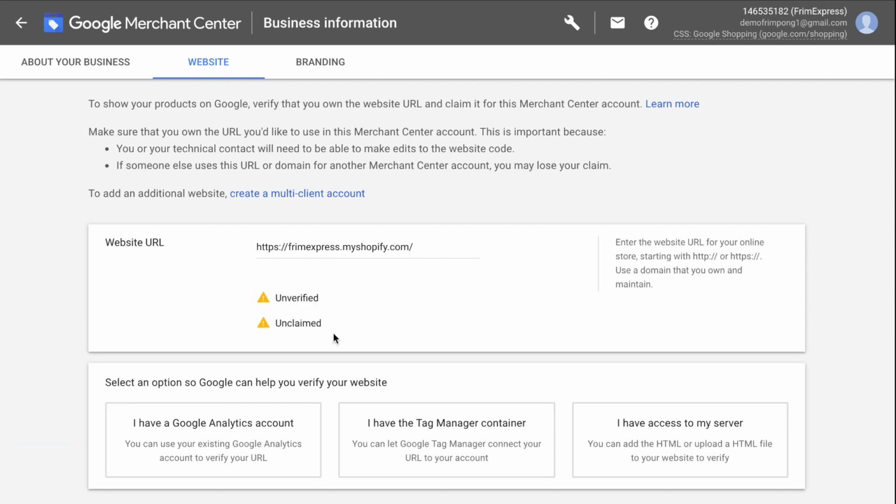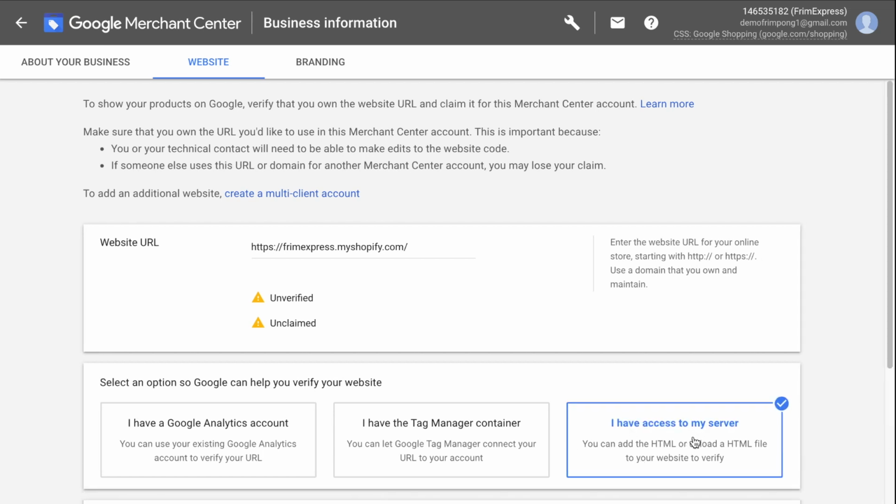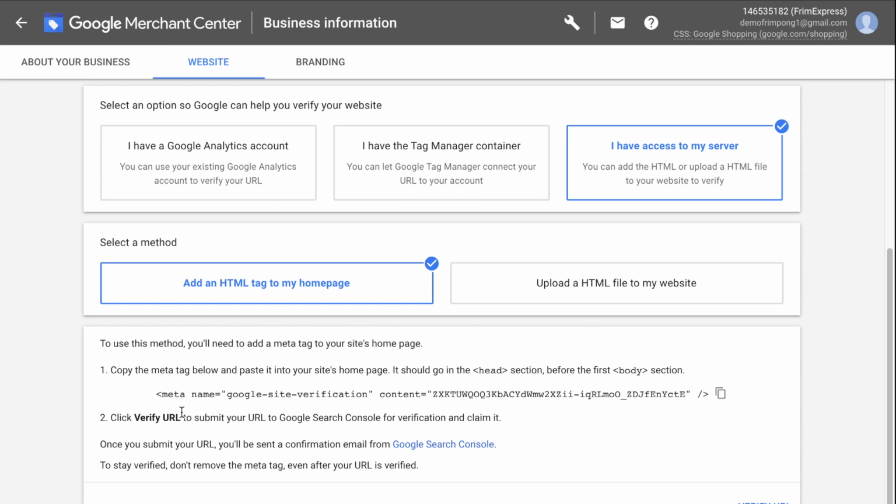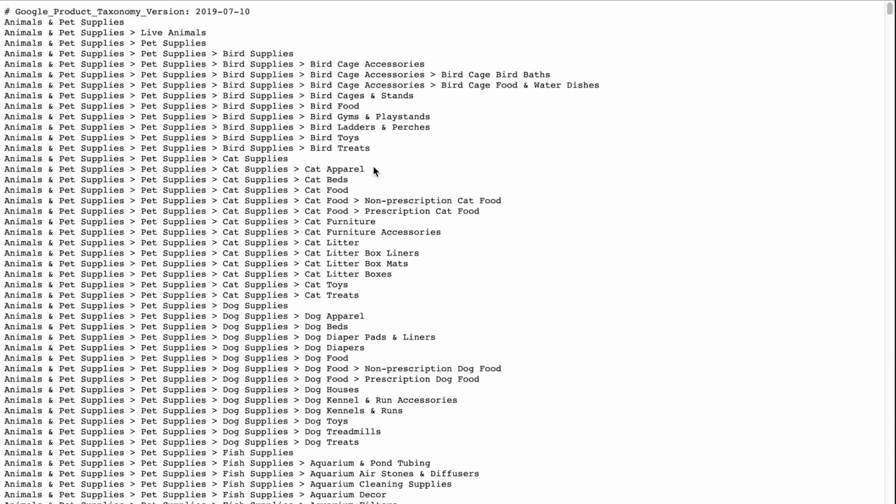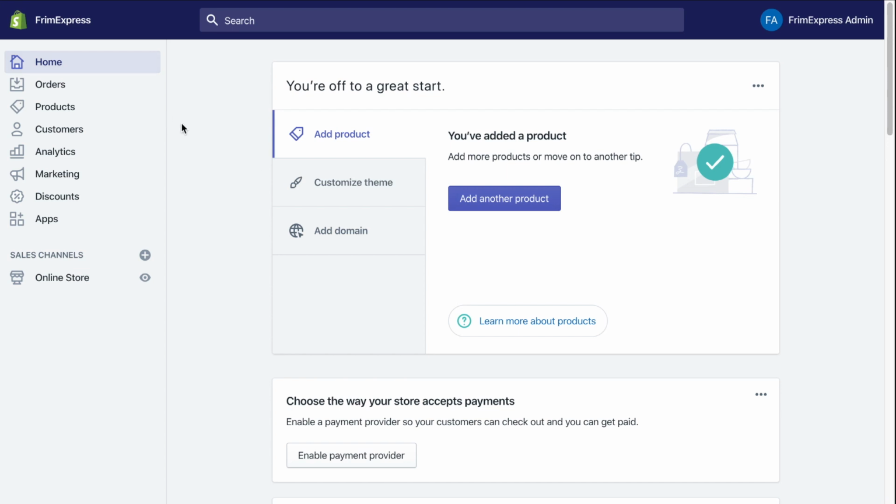And then right here, it's going to say unverified and unclaimed. You want to go down here and select I have access to my server. So you're going to select that. And then you're going to select add an HTML tag to your homepage. You're going to copy this. If you click this clipboard right here, this button, it will automatically copy to your clipboard. And then we're going to go back to our store. There we are. And then once you're back into your store, you want to head over to online store.